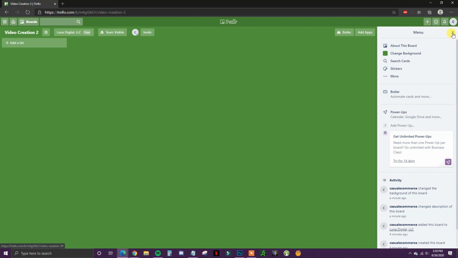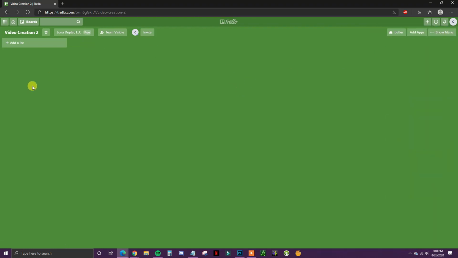So I'm going to make this full screen here. Essentially, Trello has three main parts. We have our board here, like I said earlier, which is essentially going to be the entire workflow. This workflow is going to be the entire process of a video being created. So my list would be all of the different steps in the video making process, all of the different steps in whatever workflow it is that you're creating.